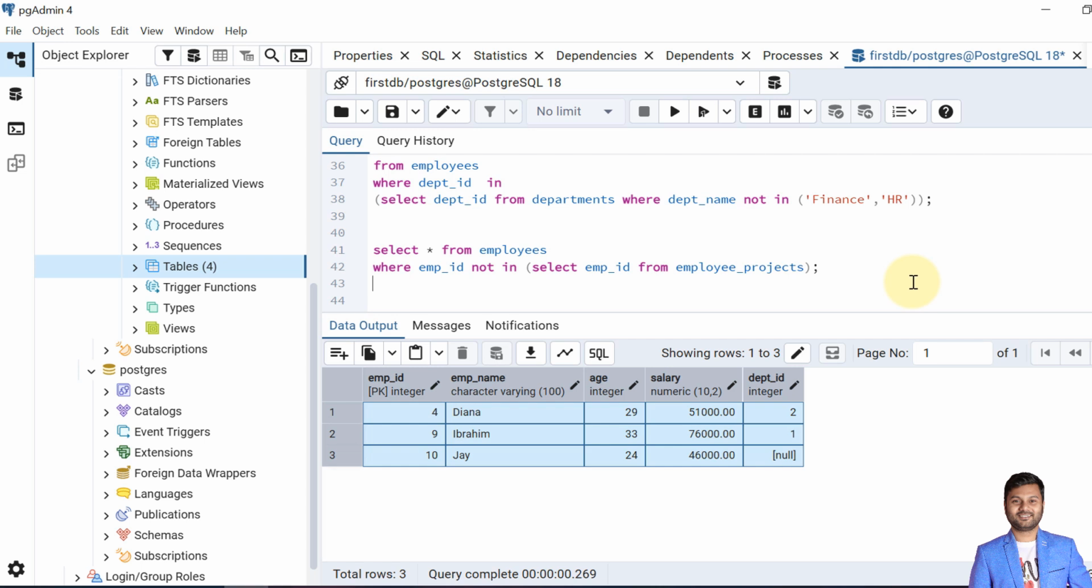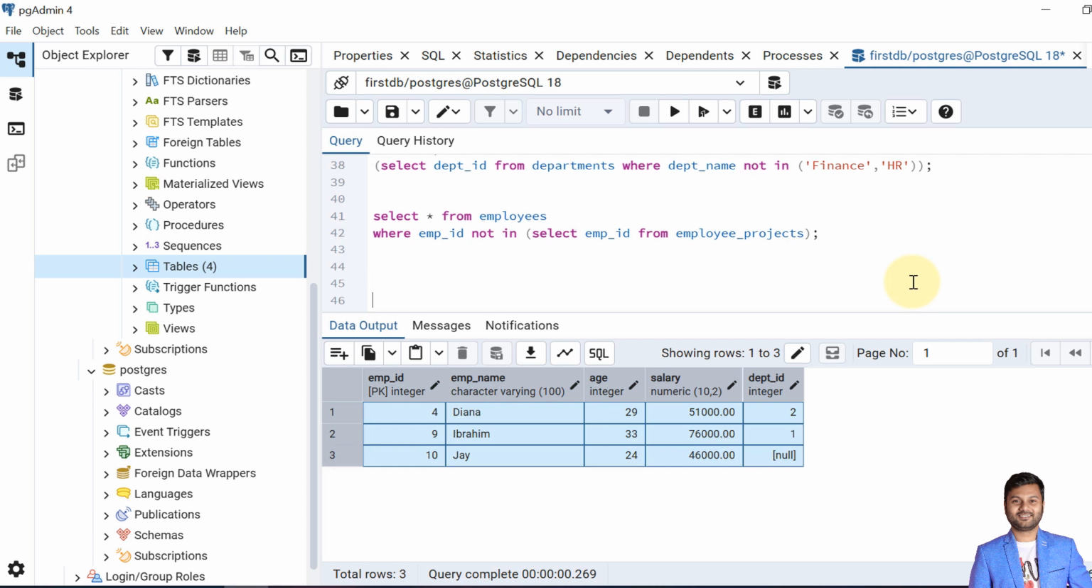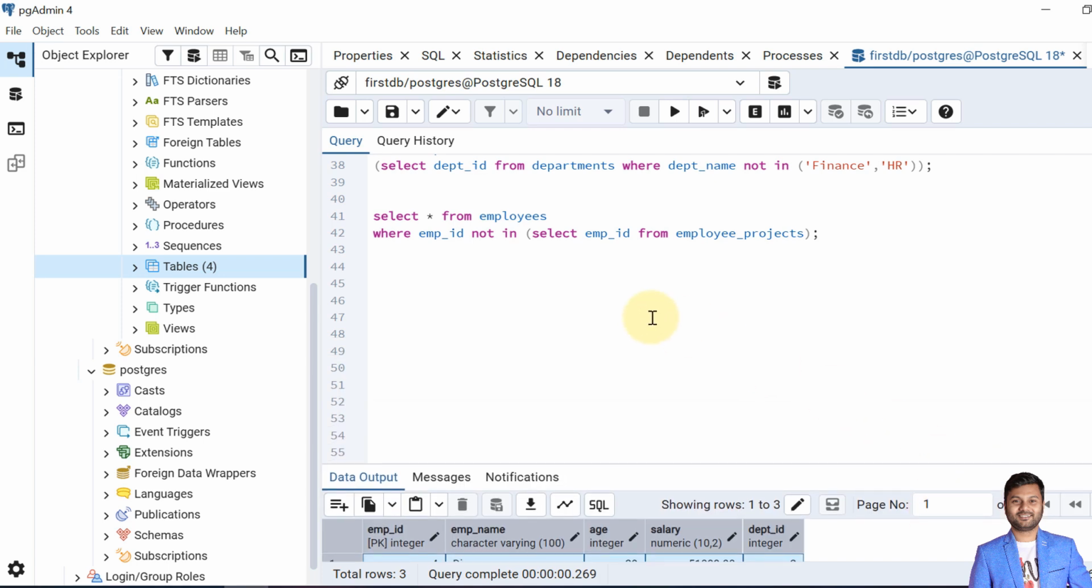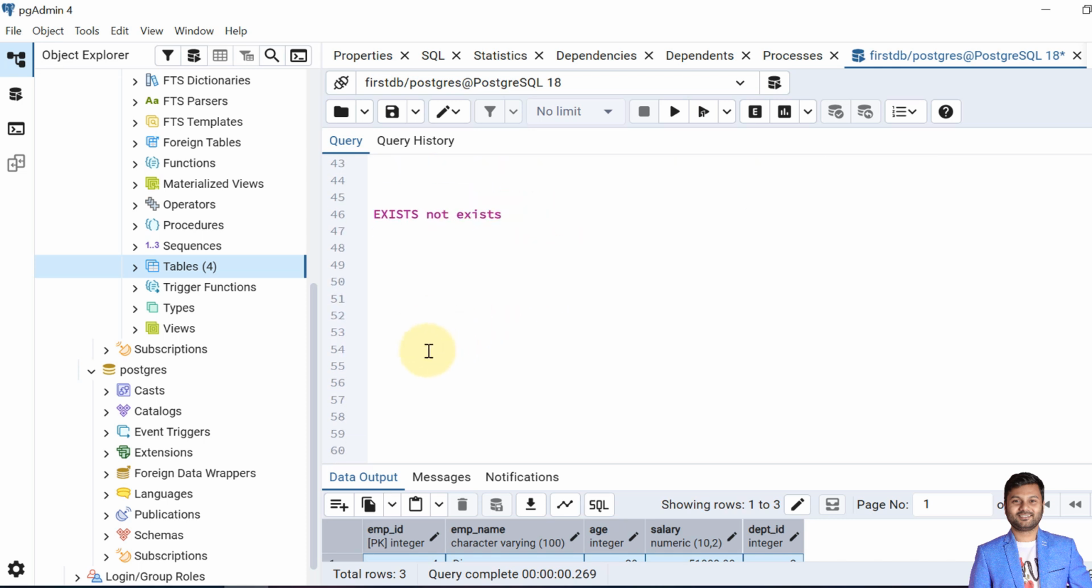There's one more thing called EXISTS and NOT EXISTS. This is also similar to IN and NOT IN, but it is an enhanced version. Let's see with an example. EXISTS checks whether a subquery returns at least one record, so it is faster, especially for correlated subqueries. In our example we'll see employees who are assigned to at least one project. We saw employees who are not assigned, but here we want to see employees who are assigned to at least one project.